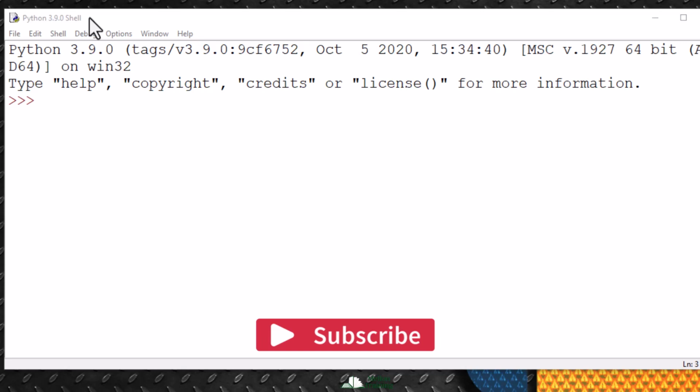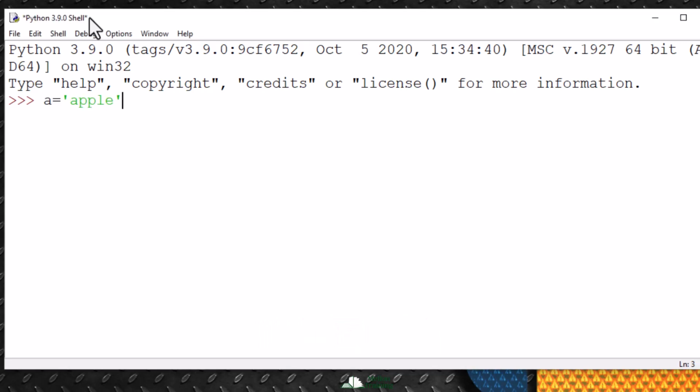First, I'll define some strings. A equal to apple. The next string object that we'll create is B equal to banana. And finally, C equal to cherry. So what happens if I use the plus sign, the concatenation operator, A plus B, and enter?